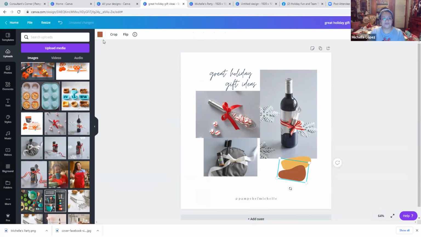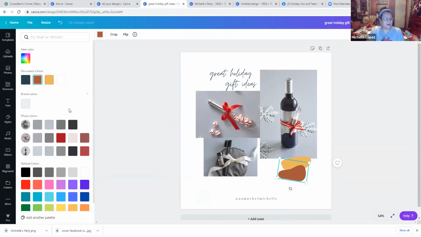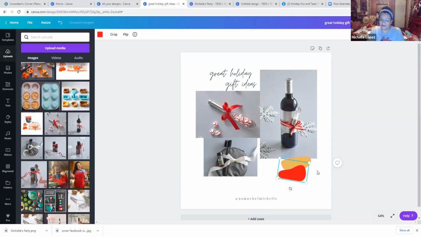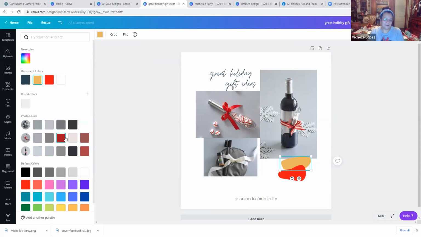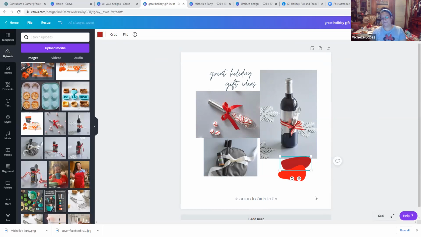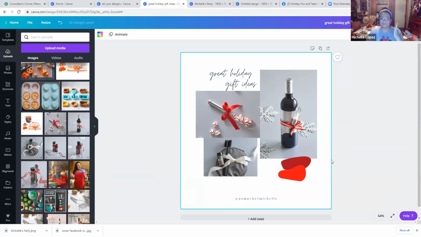And then you can change these colors. And since we're doing red and white, I will do a dark red and highlight that. Go up here for the color. And there we go. And that is another post. It's simple and easy to do.